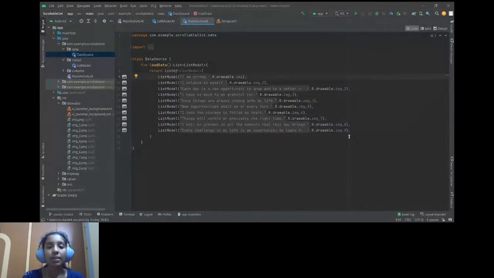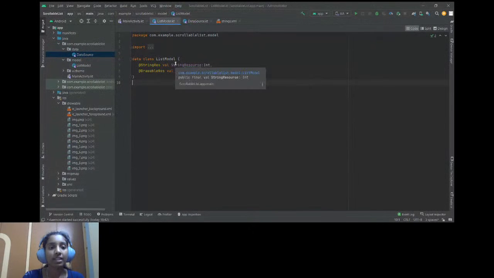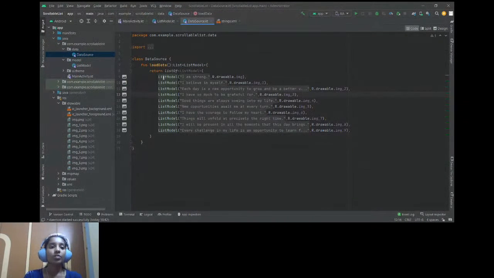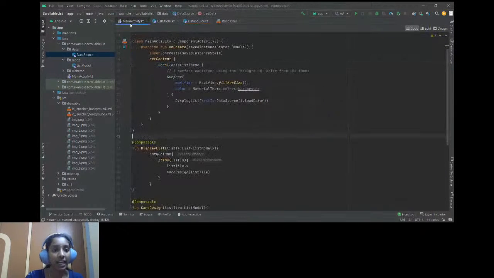In this way, we'll be having all our list models. These are all elements in our list model. Each list model will be containing both text and the image, as we have mentioned here. The first one is a string, and the second one is an image. We are just returning it, and we'll be calling this load data function in our main activity.